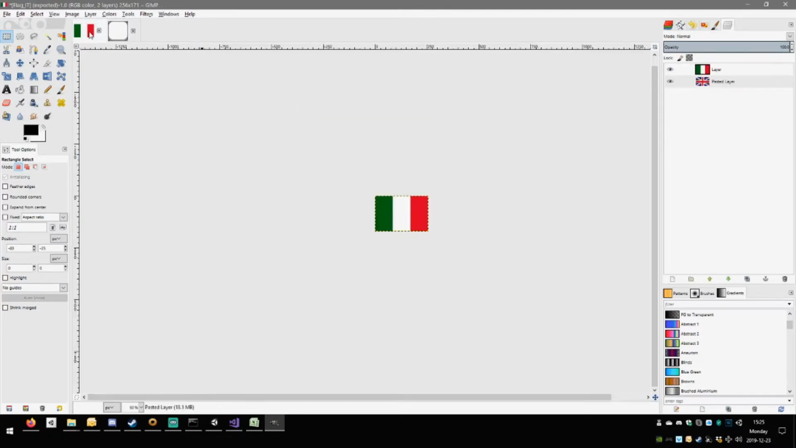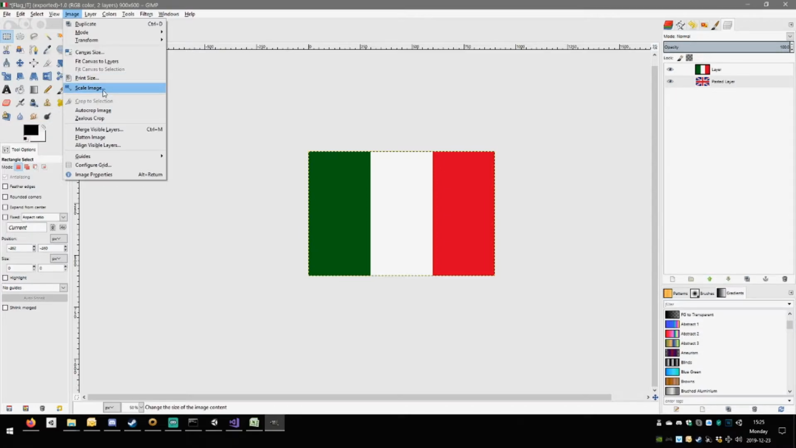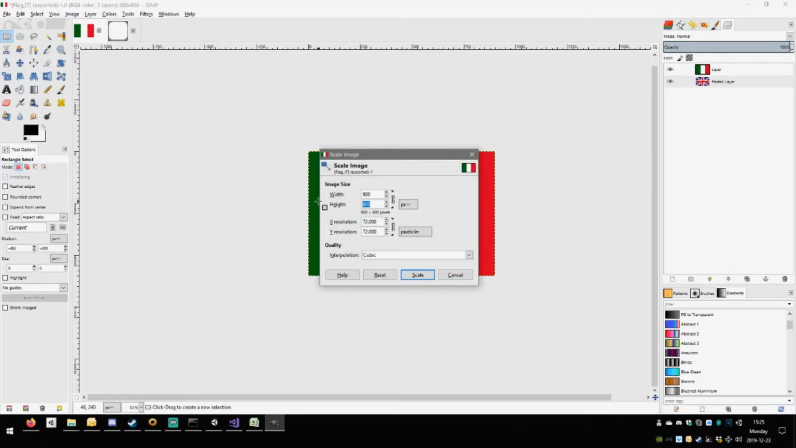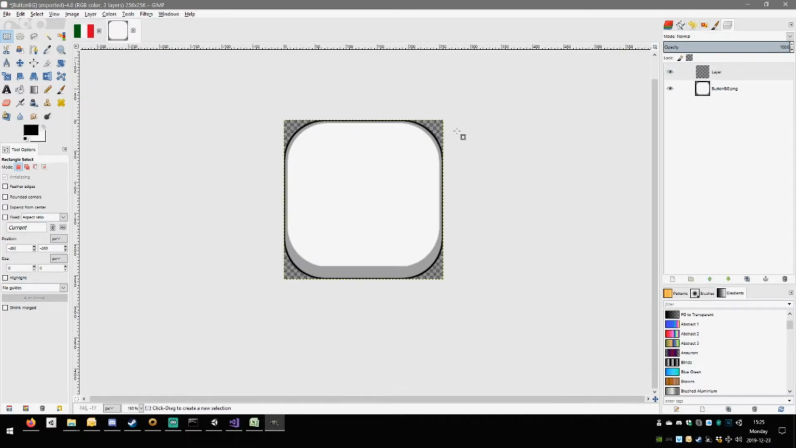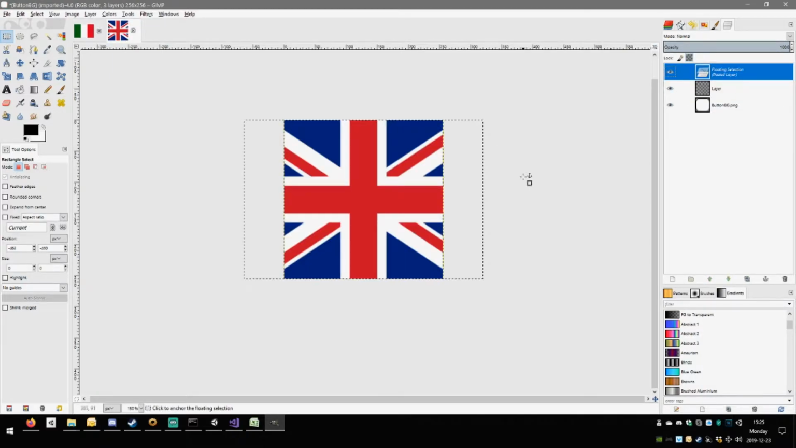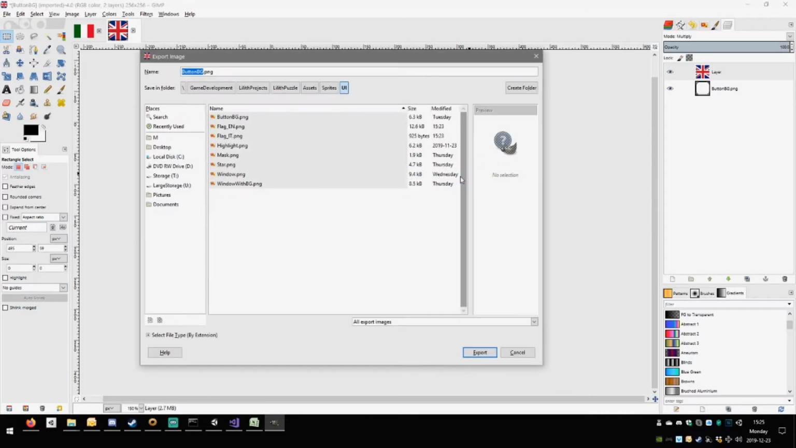256, that's the width. So let's undo a couple times. Image, scale image, the height we're gonna put down to 256, I think. And then we're gonna have to play around with the various values. Okay, there it is. And I'm gonna change this one to multiply. See how this looks like now? It's multiplying with the other one. So let's export this to flag en.